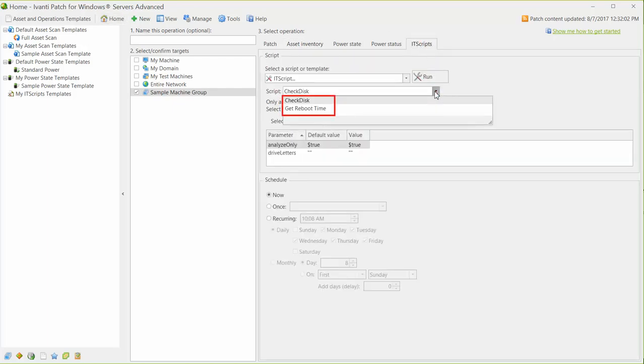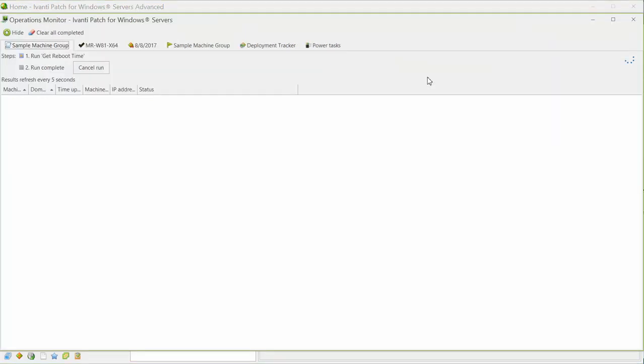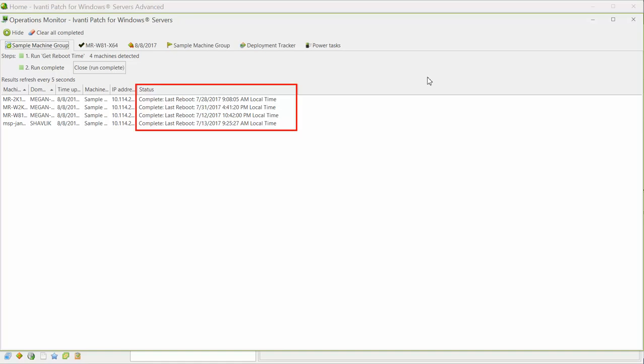Note that only the two scripts that I approved earlier are available for selection. Let's select the Get Reboot Time script and watch it run against our four test machines. And, just like that, we know the last reboot dates and times for our test machines. To see the detailed output for your scripts, you use the ITScripts results view.